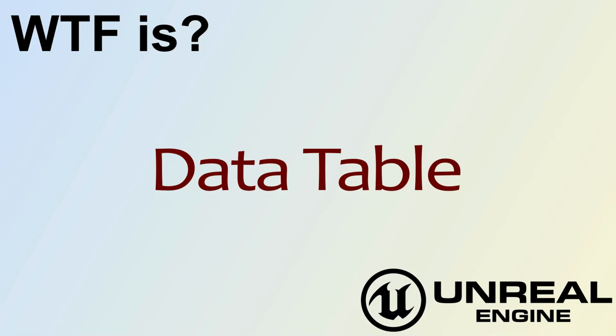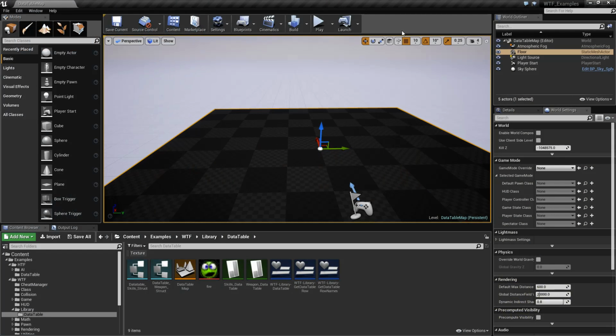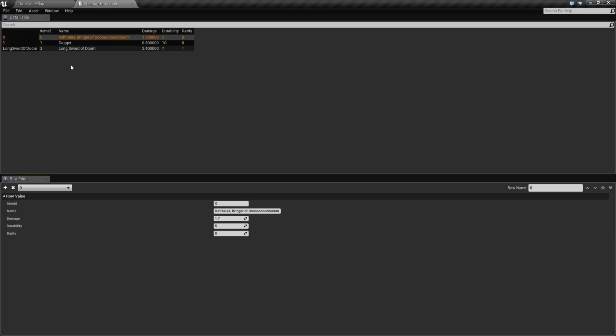Hello, welcome to video 4. What is a data table? A data table is basically a table of data inside of the engine. You could think of it kind of like a spreadsheet inside the engine. If we look at a data table that I've already created, we can see some familiar things. You'll see some columns, and you'll see some rows, and then you'll see some data inside of it.